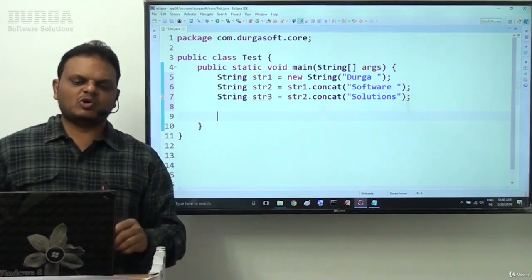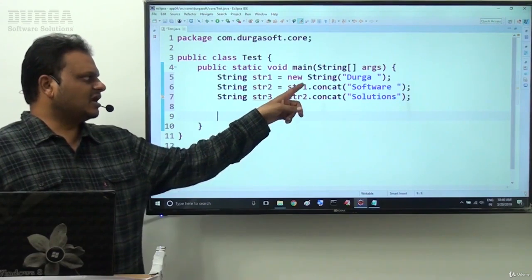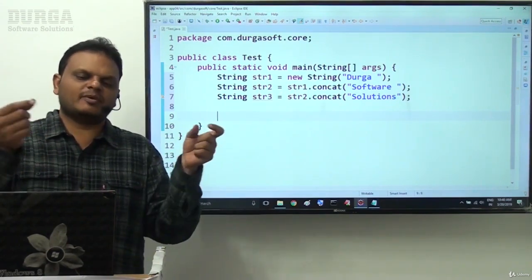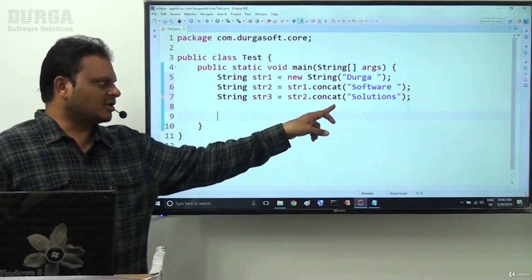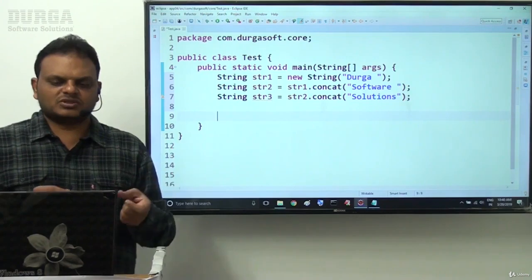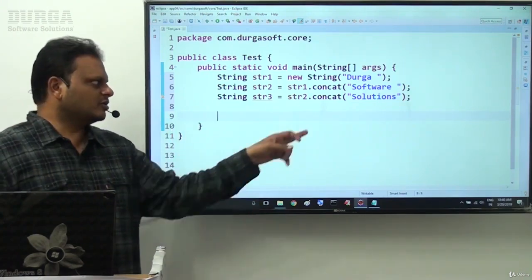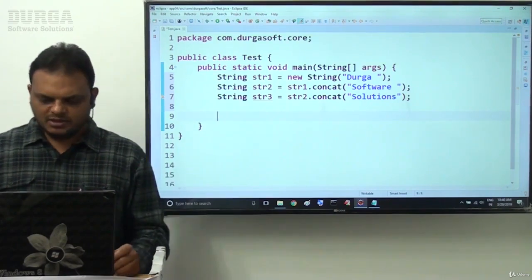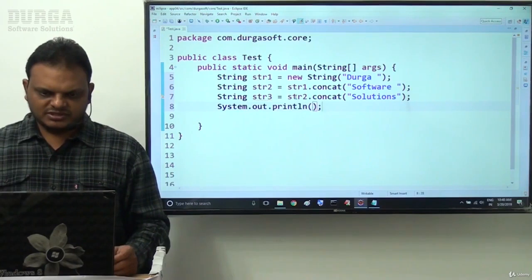What is the purpose of this concat method? In str1 we already have Durga. To this Durga we want to append software. Here str2.concat: in str2 we have Durga software available. To this Durga software I want to append solutions. For appending two strings, we use the concat method.